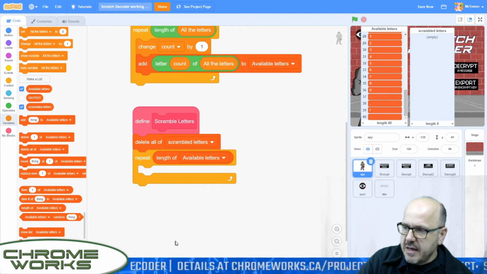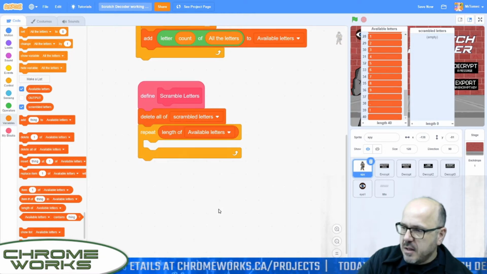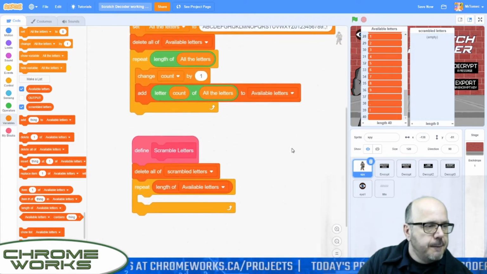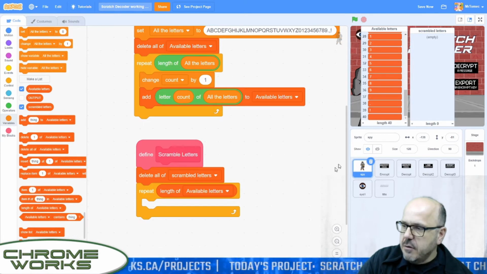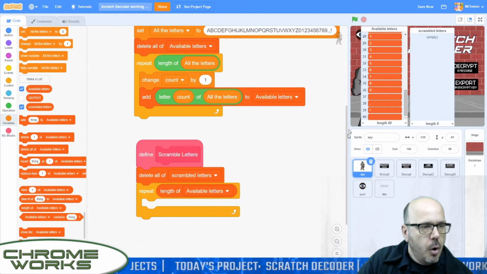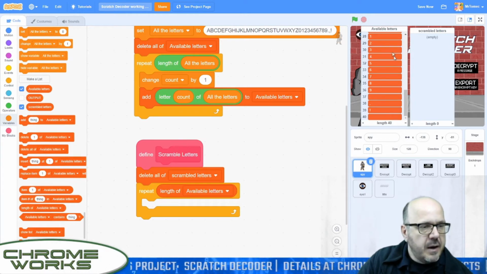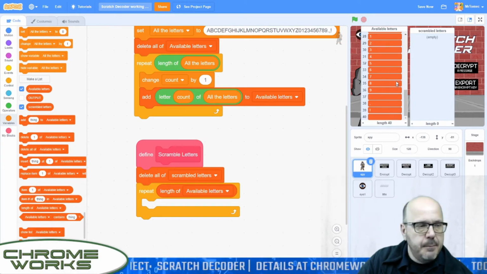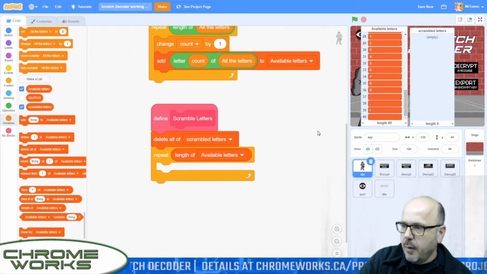And now inside here, we are going to pick the first item on the scrambled letter list. So we're going to use a variable here called item number. Oh, actually, sorry, we're going to pick one of these, so a random number off of this list, and we're going to put it into a variable called item number. So that's going to be the number that we grab off of this list here right now.